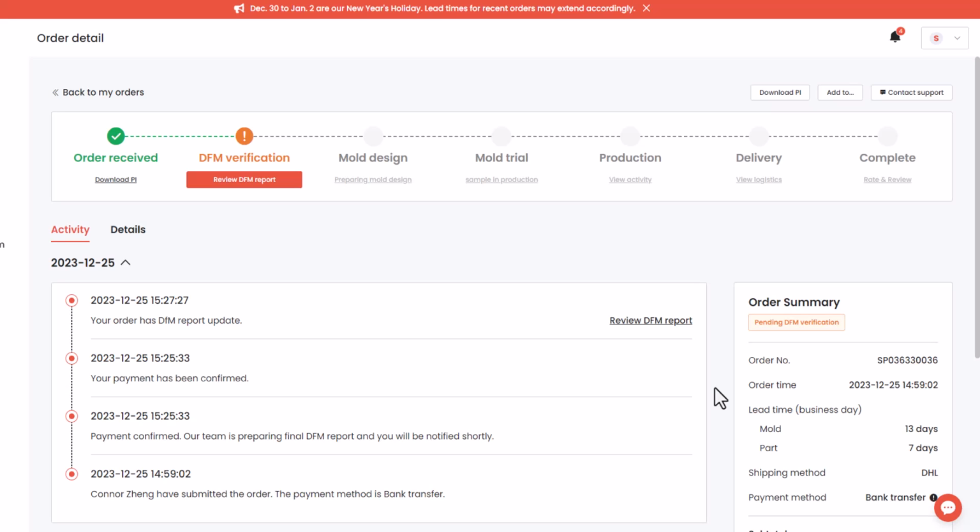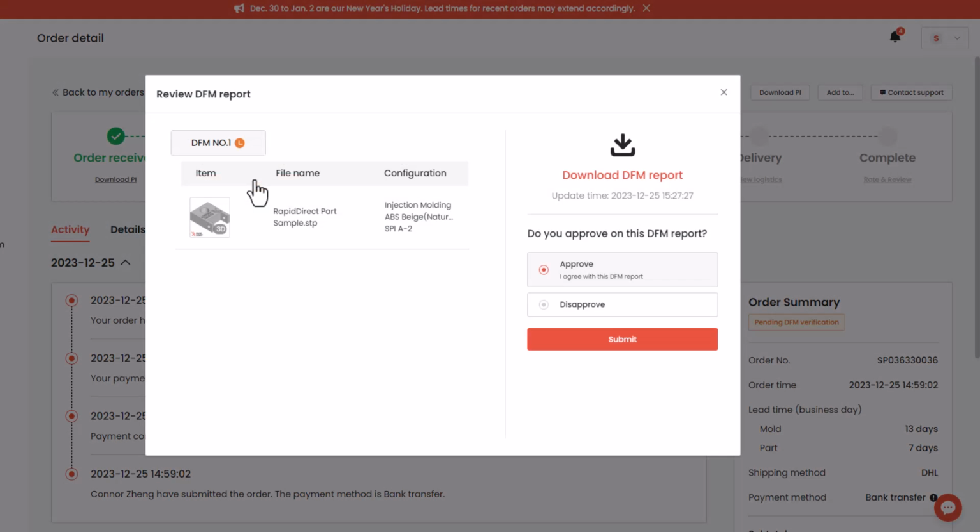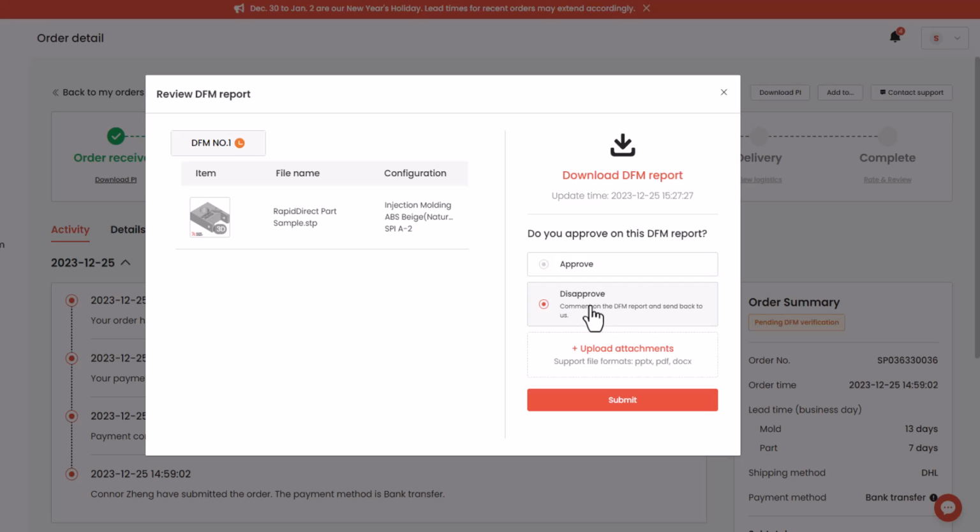After placing the order, you can expect to receive a DFM report within 24 to 72 hours. Simply click the Review DFM Report button and download the reports. If the report meets your requirements, you can click the Approve button to initiate mold design and mold production. However, if you have additional requirements or changes, just upload your revised specifications and submit Disapprove.